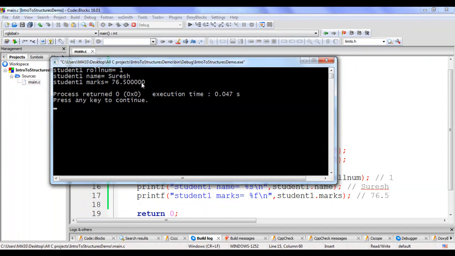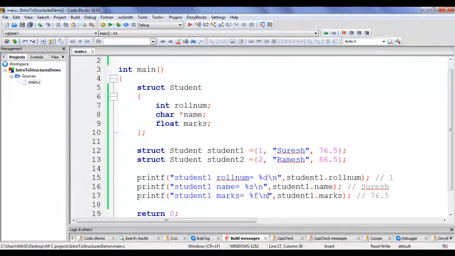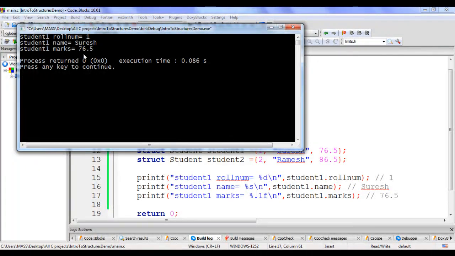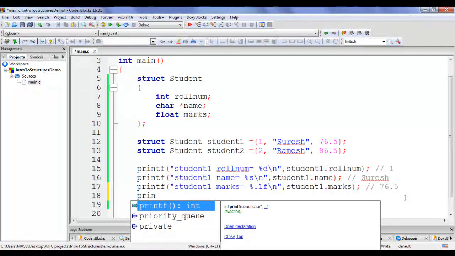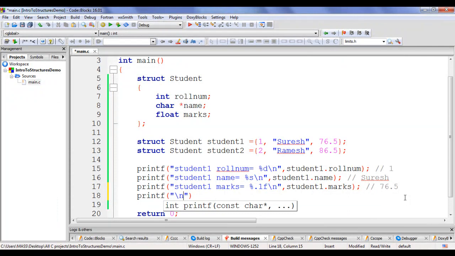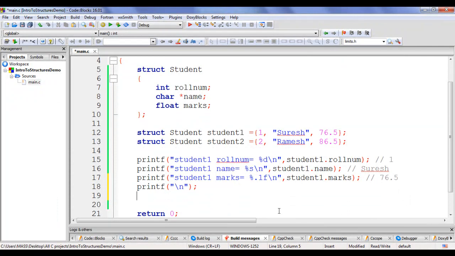It is displaying some extra zeros. We can discard them. I close it. Here I say 0.1. We are telling it that after the decimal point you should display only 1 digit. You can see after the decimal point we have only 1 digit, right? If I say build and run, this time it displays student1 marks is 76.5. I close it. I say here printf, in double quotations I say \n semicolon. I am adding one blank line.